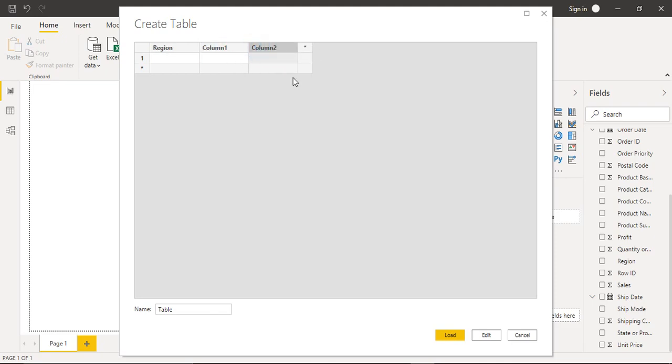So let's right click and delete it. You can delete any column by right clicking over it, and let's double click over here and change its name to sales. I'm going to create a very simple table with just two columns, the region column and the sales column. Now in the region column, let us type in the west region, the central region, the east region, and the south region.